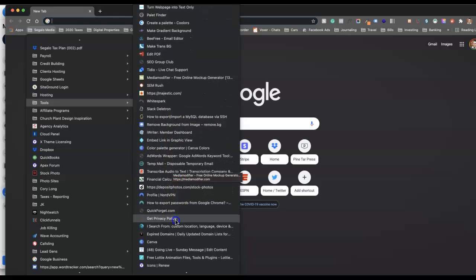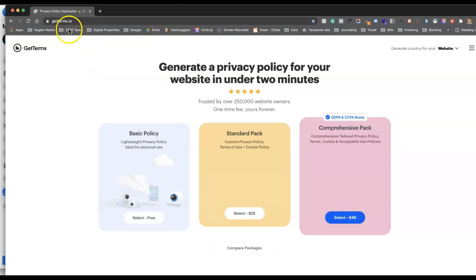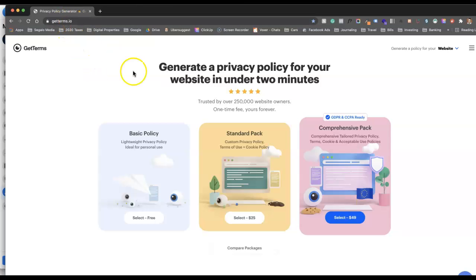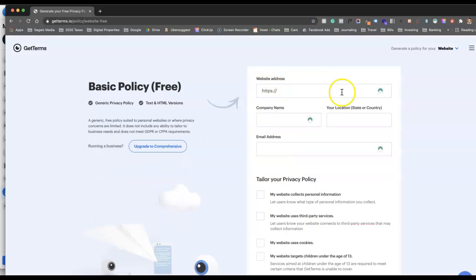I've got a lot of different tools. Get privacy policy, okay? So it's getterms.io, and you can do a basic privacy policy right here where you can select for free. It's going to ask you for some information. You do actually need to have this accurate.